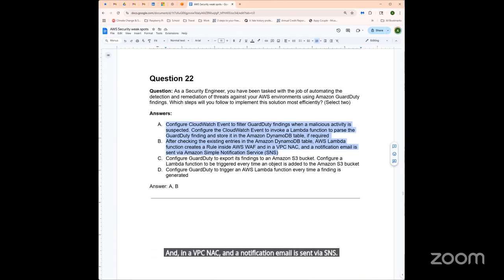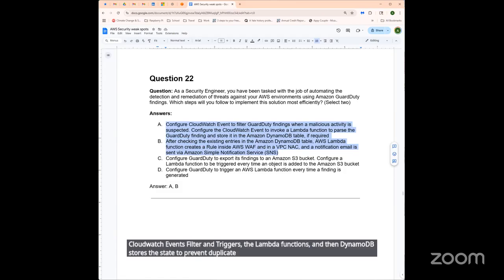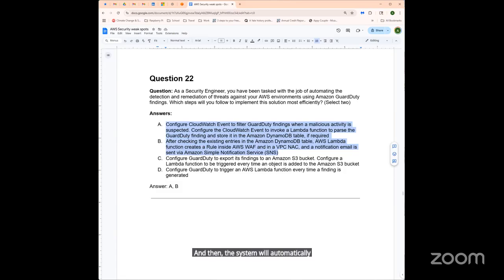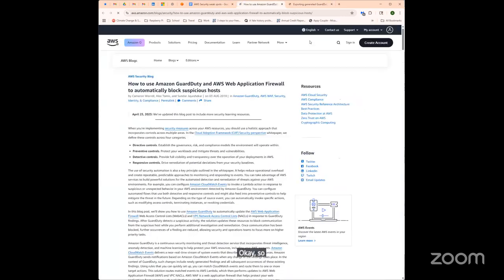So why is this correct? This creates an efficient automated system response. CloudWatch events filter and trigger the Lambda function, and then DynamoDB stores the state to prevent duplicate blocking rules. And then the system will automatically update the WAF and the NACL rules and send notifications. This is 1, 2, 3. Perfect. Okay, so what is the supporting information?